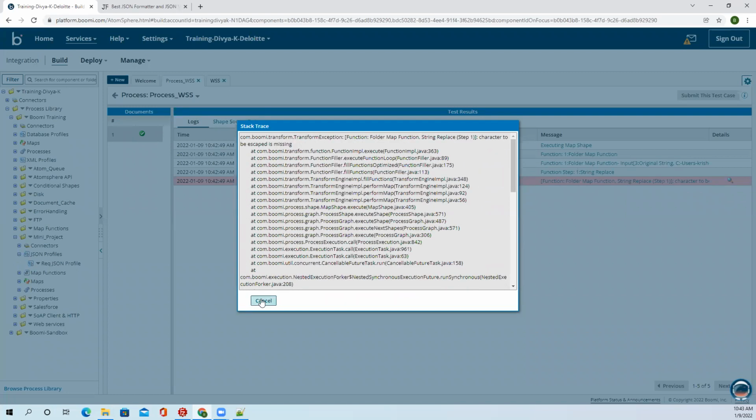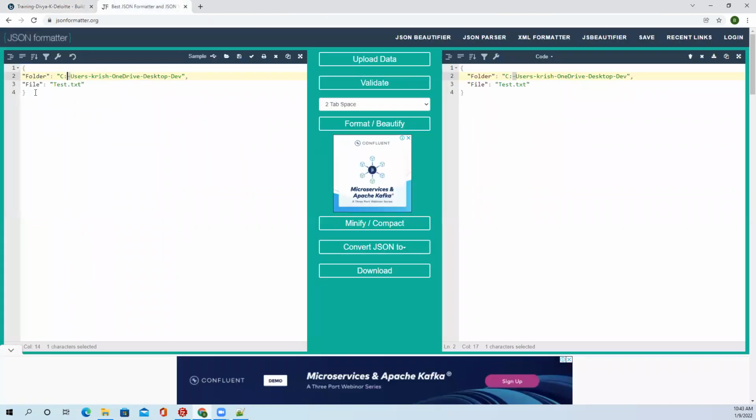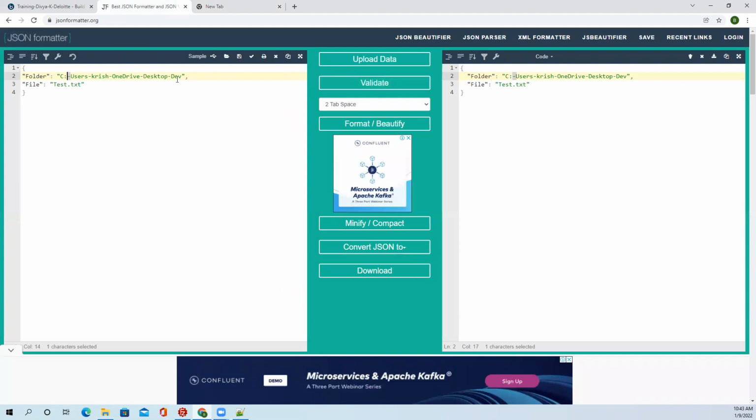Let me try one thing. Instead of JSON, we'll go with XML and see whether it is working, because the JSON structure is not allowing that backslash. And when we are trying to remove that backslash, the ASCII characters are not accepted by that string replace. So we just need to go with some other approach.